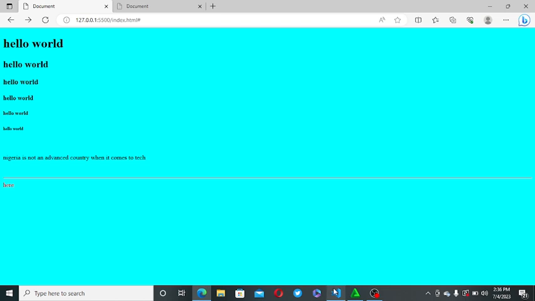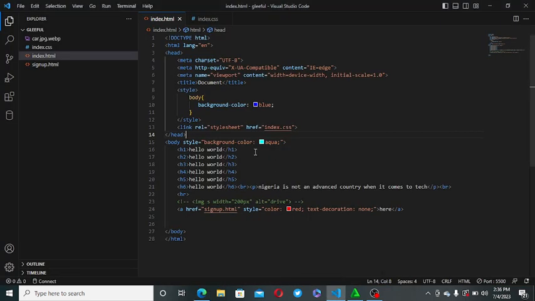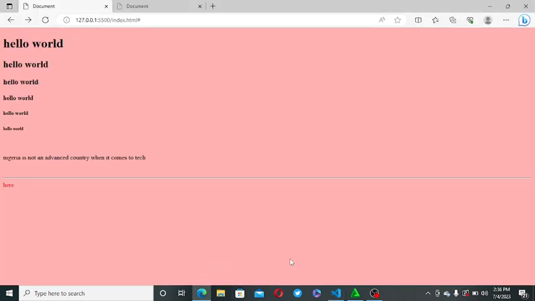But what if I remove the inline styling? Which one will show between the internal and external? Just watch. Remove this. I will save this. It will show blue.